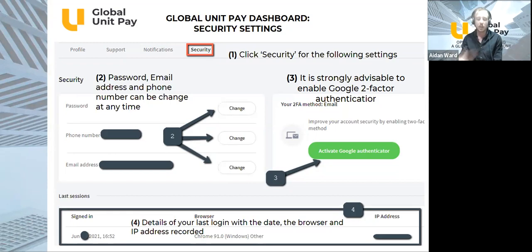If you've got a new email address that you don't want associated with the one within your Everidge account, I can't imagine, because that would be a bit of a hassle. But these things do happen. You do have the option to change at any given time. Like I said, it is strongly advisable to not sleep on the security measures we have in place and activate the Google Authenticator. And of course, just below, it actually has the details of your last login with the date, the browser, and also the IP address as well. Okay, really, really cool. That way you know what's happening.